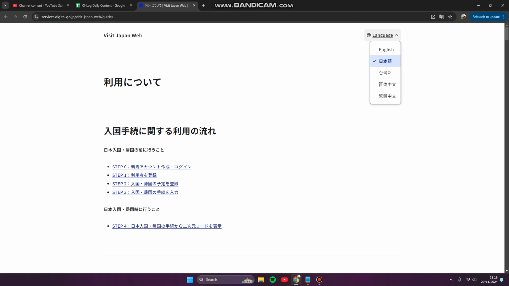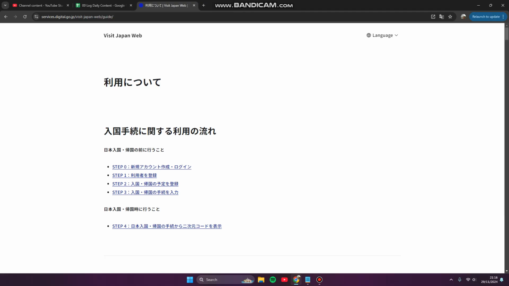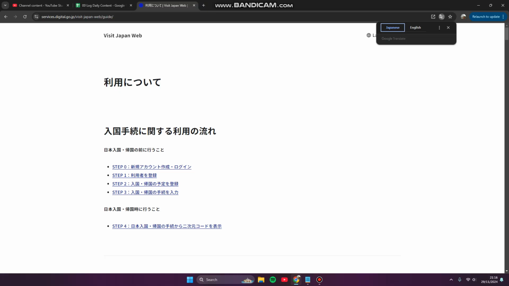And there's a feature where you can change it to English, to Korean, to Chinese simplified or traditional. You can use the translate by Google Chrome. Here you can click the three dots at the top of your screen and use the translate feature. You can click it. By default it's Japanese, but you can change it to English.